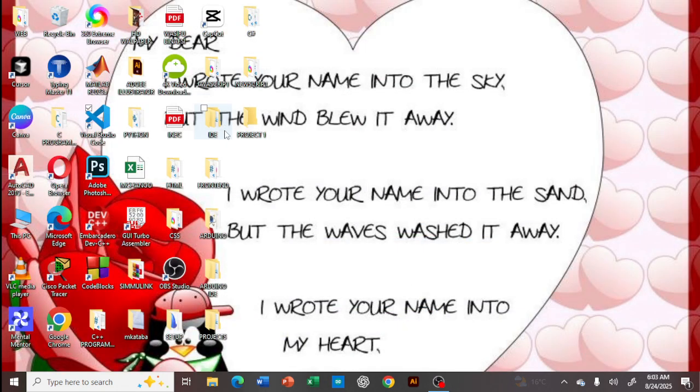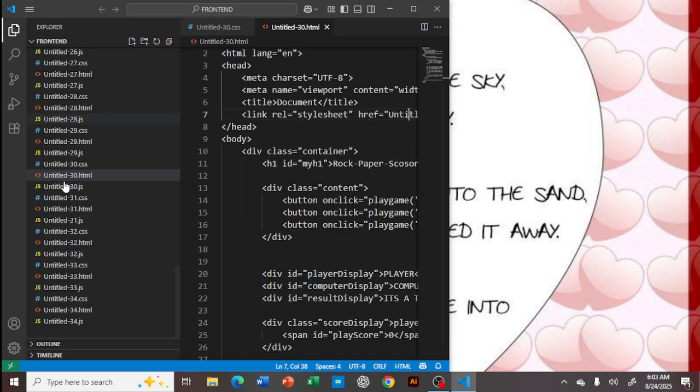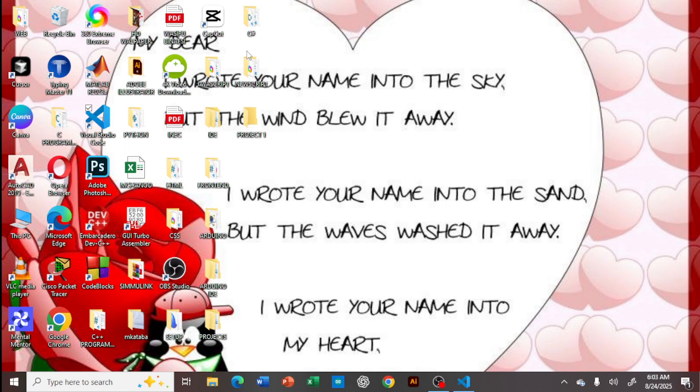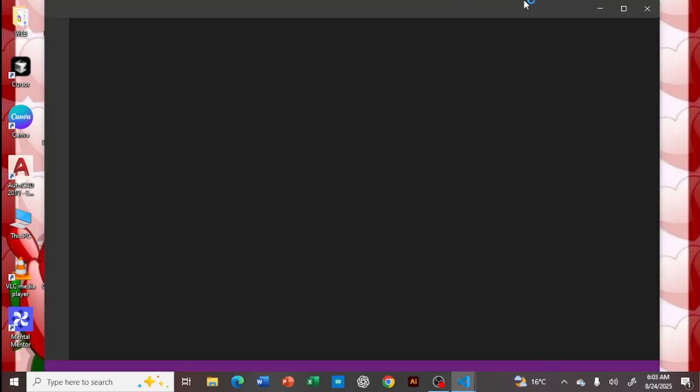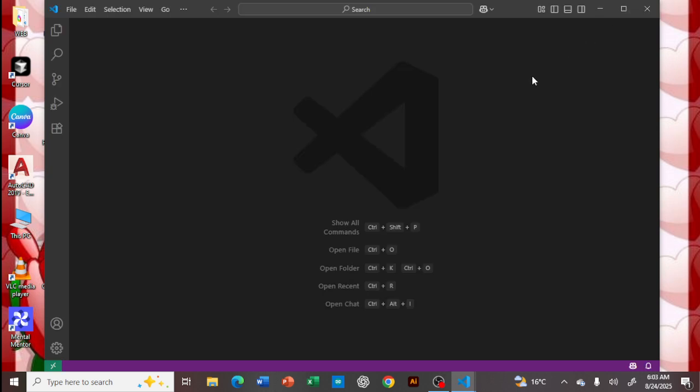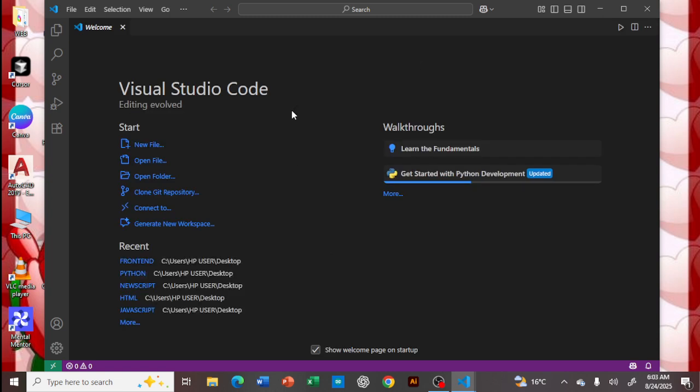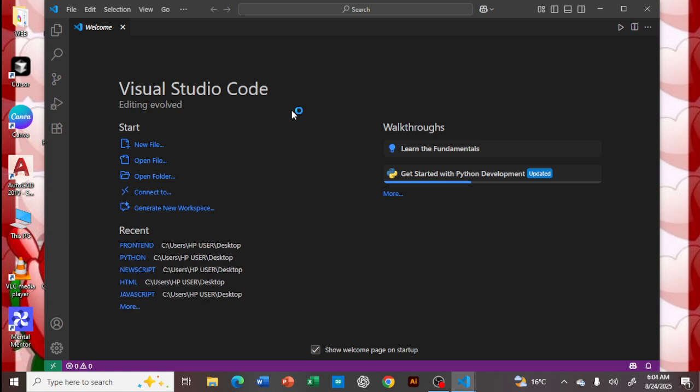Today you're going to be making the project on the game of paper, rock and scissors, and you're going to be making that project using HTML, CSS, and JavaScript. I'm going to show you from the beginning to the end how you can make the project of the game of paper, rock and scissors using HTML, CSS, and JavaScript.